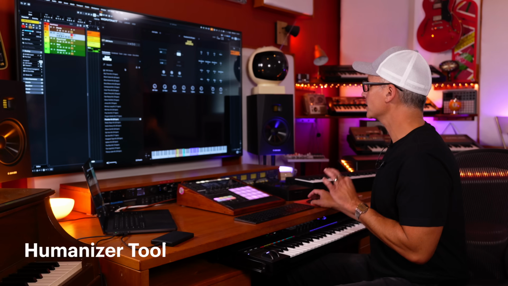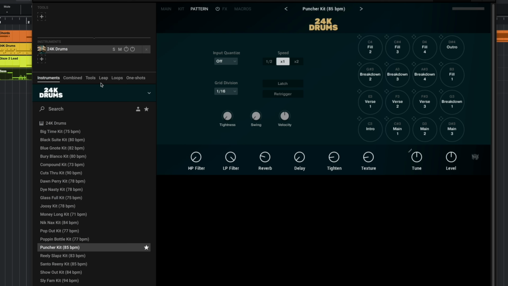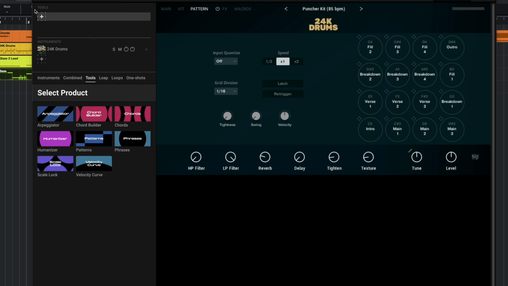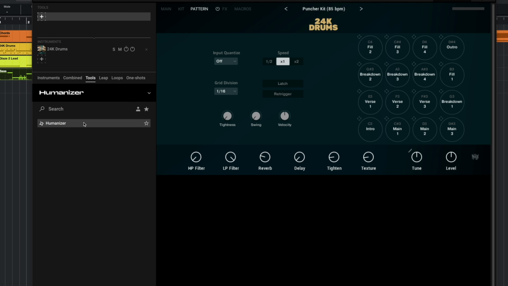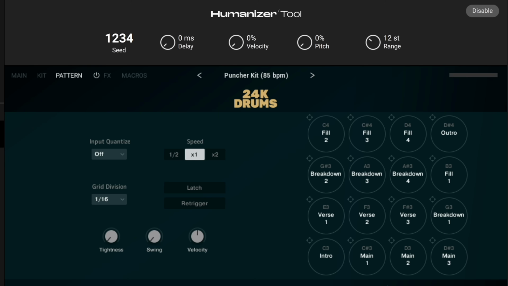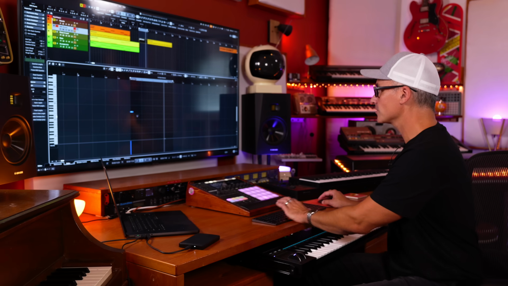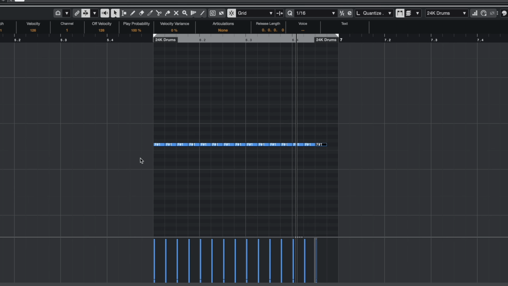We're going to try putting the Humanizer onto this 24-karat drums that we have. What I'm going to do is click on the tool slot, double click on the Humanizer, and this is going to add some variation. Obviously, we don't want to add variation in pitch on this one. In this case, all we want to do is play around with the timing a little bit and maybe the velocity of these drums. So in order to really hear what's going on, let's add some hi-hats in here.